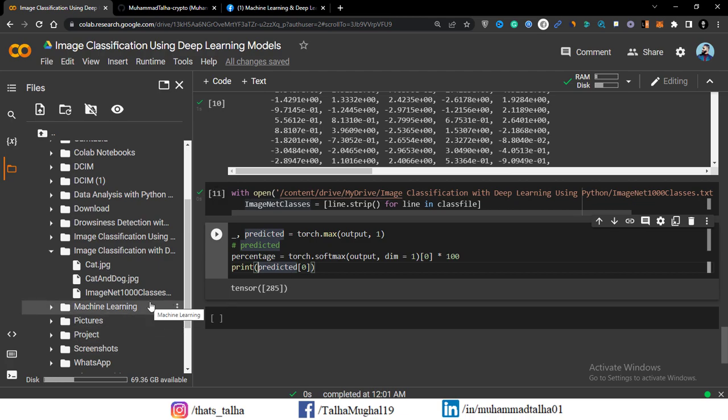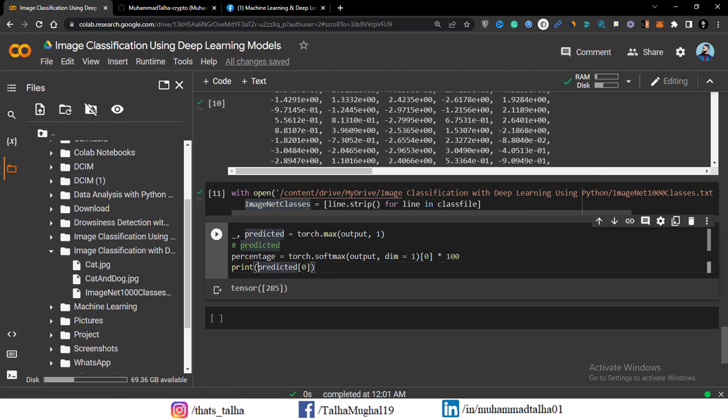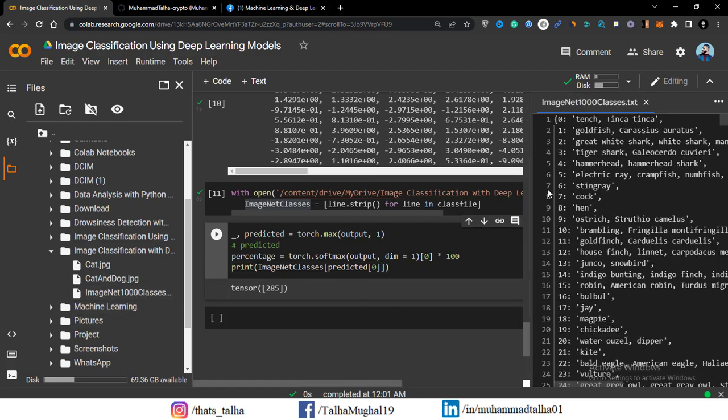Let me write this here, and after that we can open this file and see how the values are stored in this file. We can just go ahead and copy this, and after that paste it right here. Okay, so let's go ahead and open this file, and this is the text file.